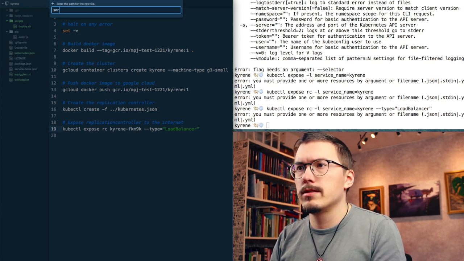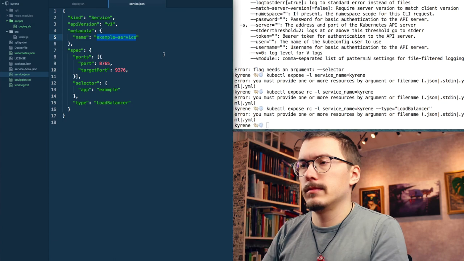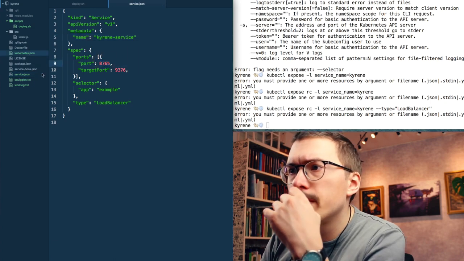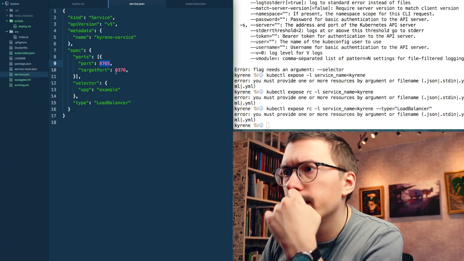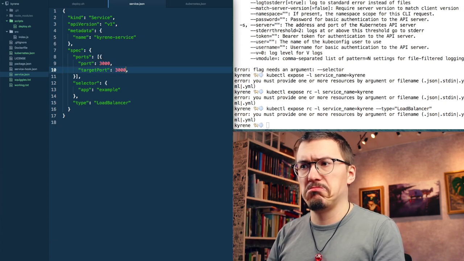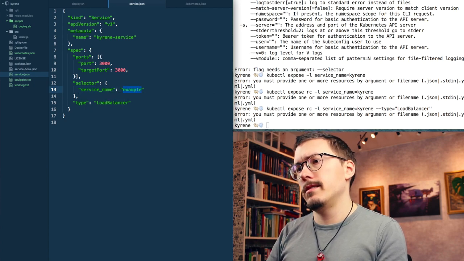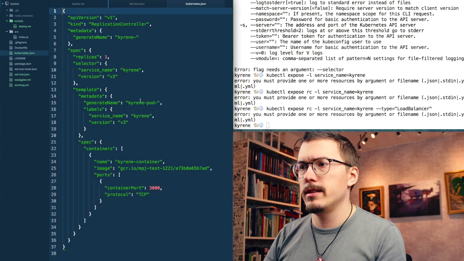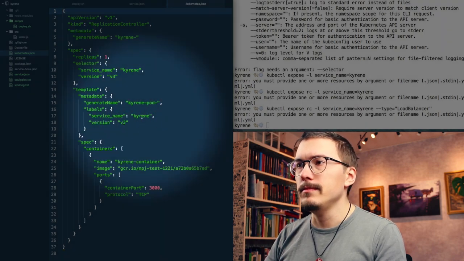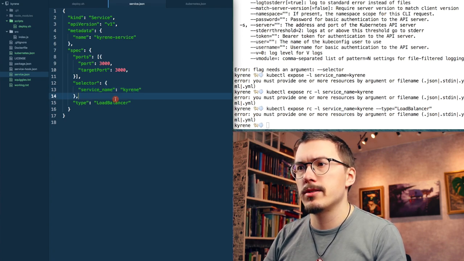We're gonna call it service.json. Kubernetes service, ports. I don't remember what ports this is. It's 3000. Target port, 8000 maybe. Okay, selector, service name, Kyrene. Right, because we're defining a service name label here, no, here in the specification file for the main replication controller, and the service will be using that to select it.